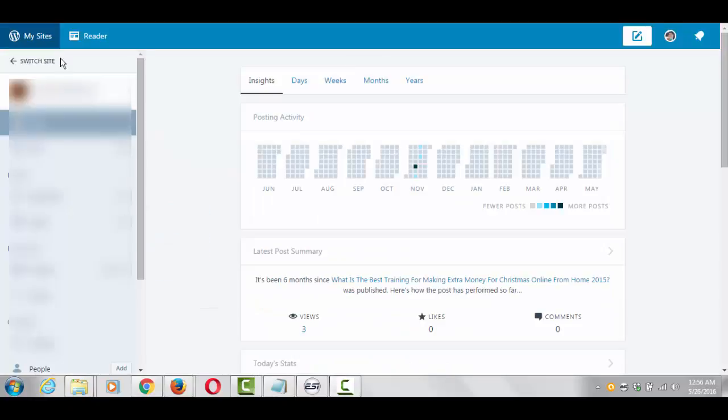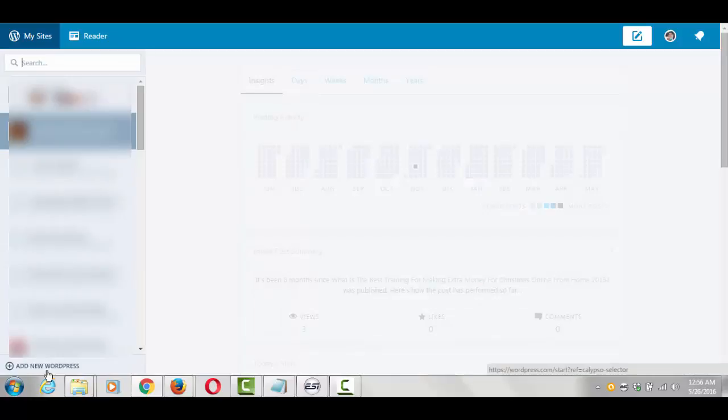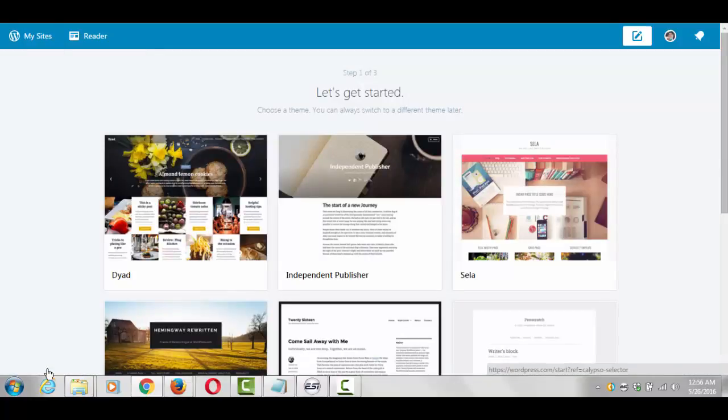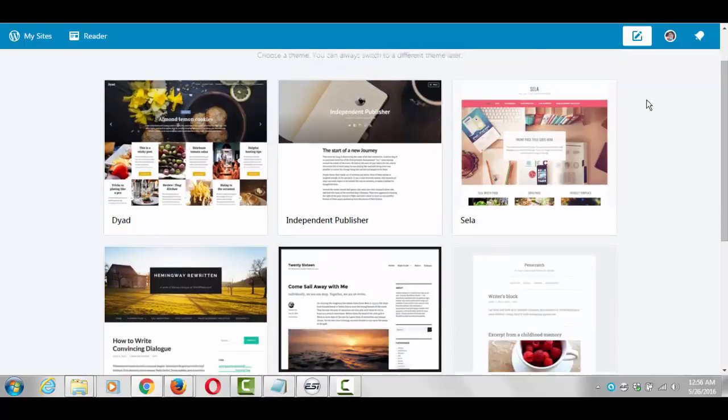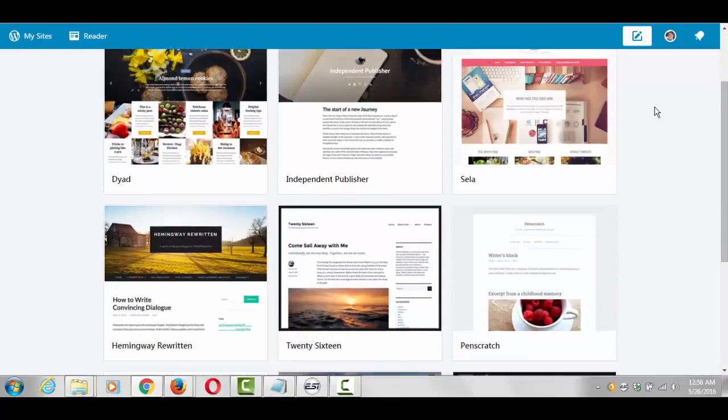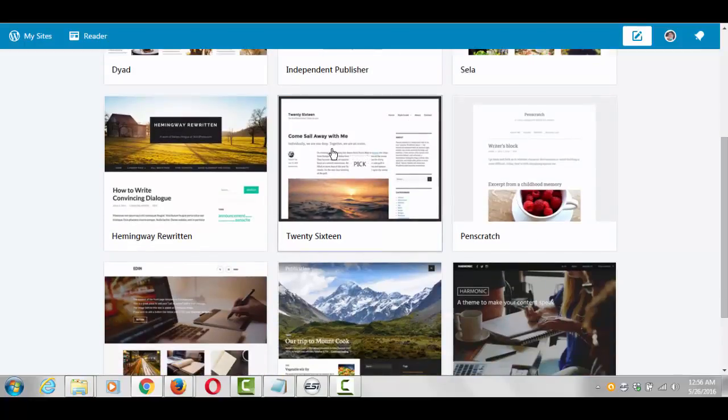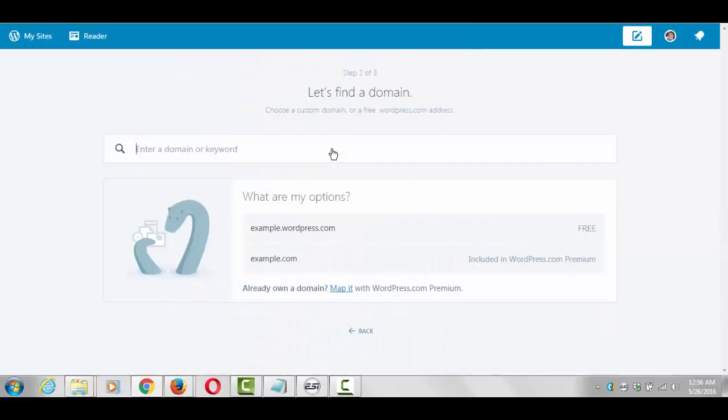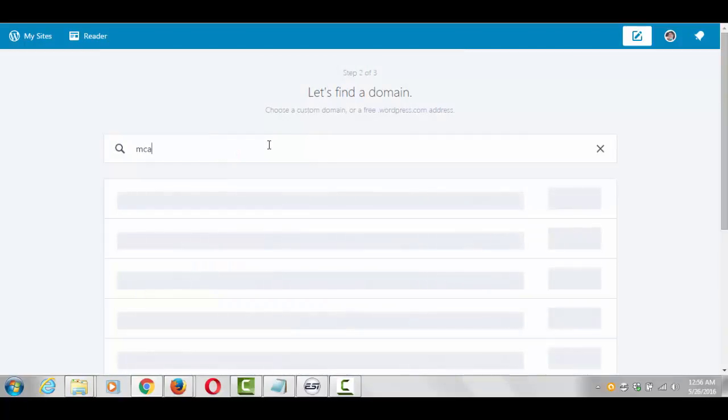Okay, I'm logged in my WordPress account now. I just had to click on My Sites and then click on Switch Site, and then down here at the bottom I click Add New WordPress, and I'm going to select my theme, and we can change this later and I'll get into that, but for now I'm just going to click on, I'll just go with this one. Okay, I'm going to enter in my domain name that I want. So I'm just going to go with MCA Online marketing tips.